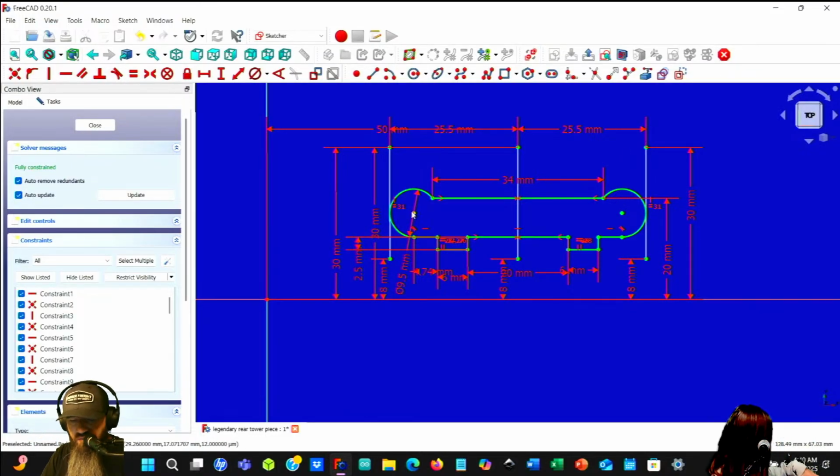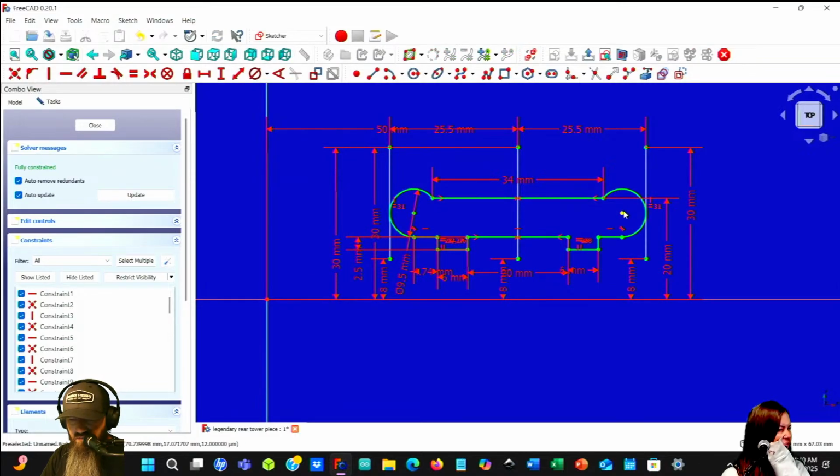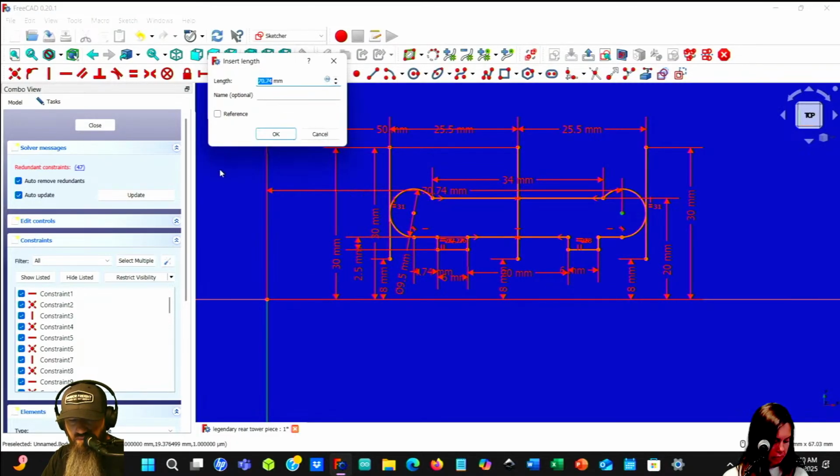And then this one should also be the same. And then the distance from here to here is what? 29.26. And the distance from this point to here, because these aren't centered holes, so I have to figure out where they are. 70.74.